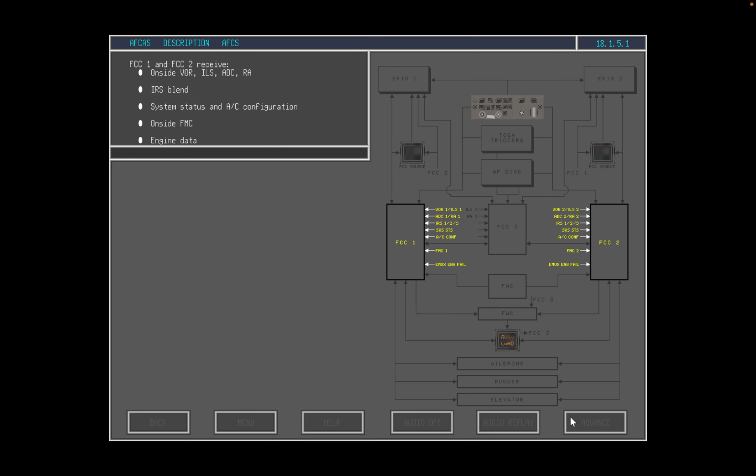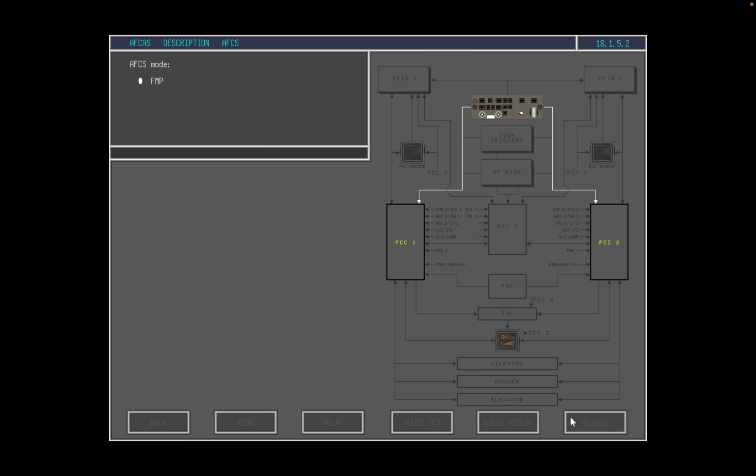To perform these calculations, FCC 1 and FCC 2 receive data from on-side VORs, ILS, ADCs and radio altimeters, IRS data, system status and aircraft configuration data, on-side flight management computer data, and engine data. The active AFCS mode depends on flight mode panel selections that input to FCC 1 and 2, and TOGA trigger selection that input to all three FCCs. Autopilot disconnect is also signaled to all three FCCs.